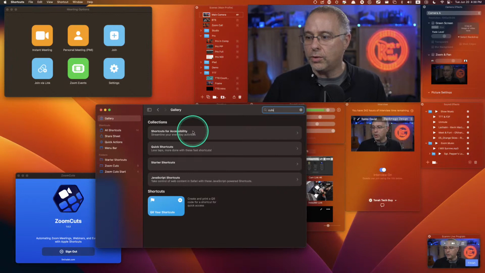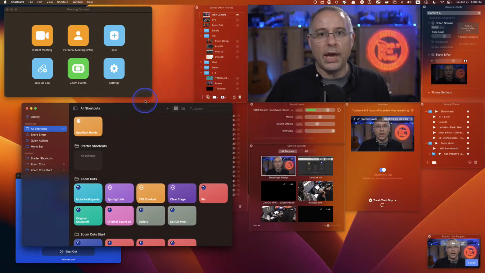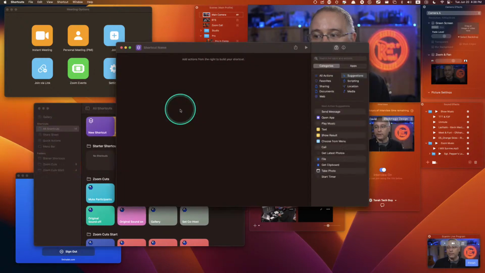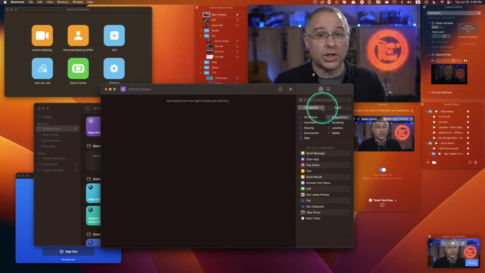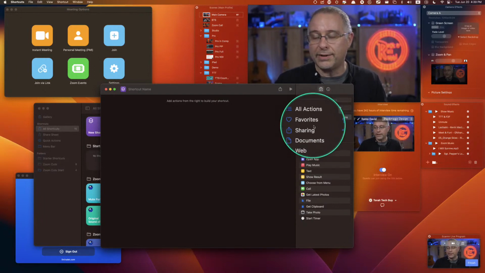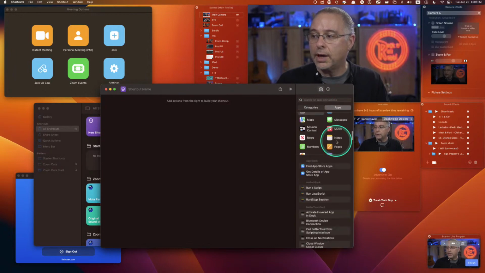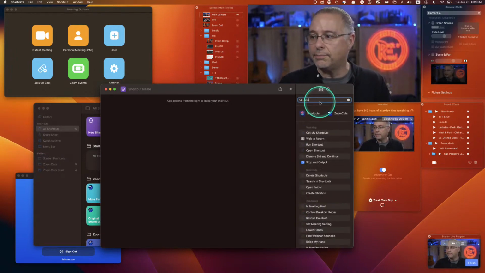So if I go into, let me go back to all shortcuts. If you want to build a shortcut, you can click on this plus button right here, and then you just sort of drag and drop what actions you want to happen. Now, there are a couple of different ways to navigate the different actions that you have available to you. You can search for them by different categories over here. You can also go by app, and if you scroll all the way to the bottom, you'll see Zoom Cuts right there. What I usually do when I jump in here is I just type in the word cuts, and it pops up to the top for me.